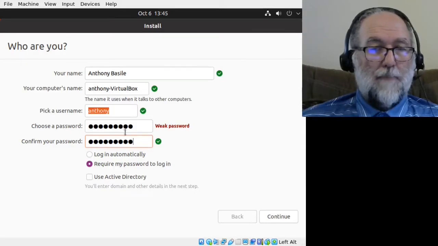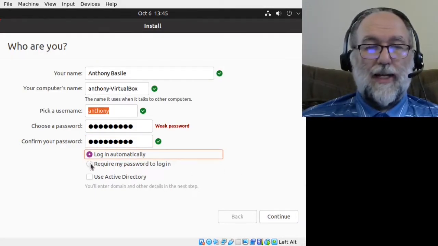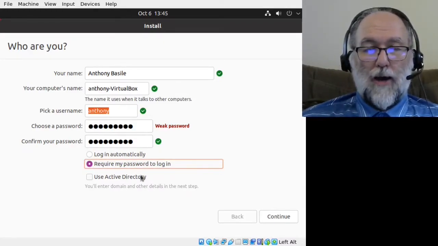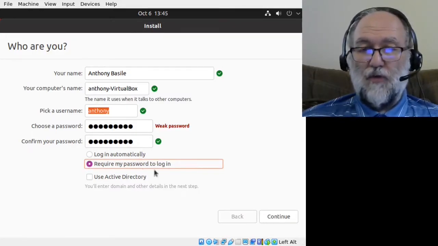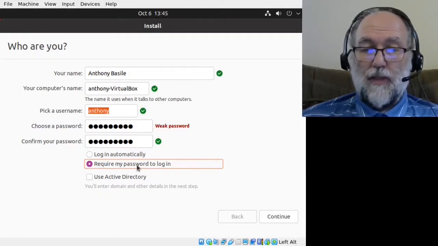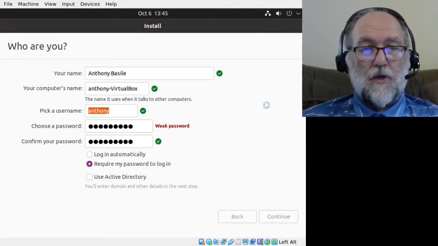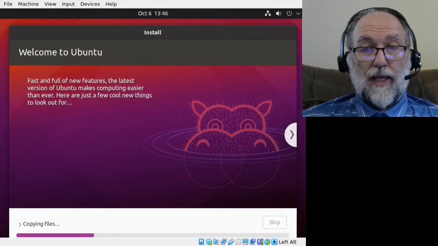You could ask it to log in automatically. I don't like doing that. I like to actually require a password to log in, so we'll just leave that alone. That's basically your screensaver password. That's again not the password to decrypt, but the password to get past the lock screen. Then continue, and at this point it's actually doing the installation.